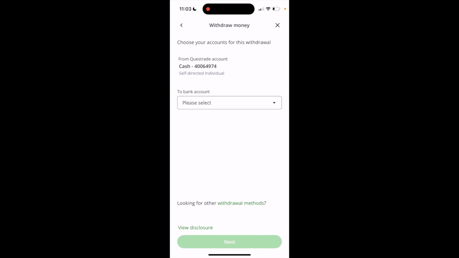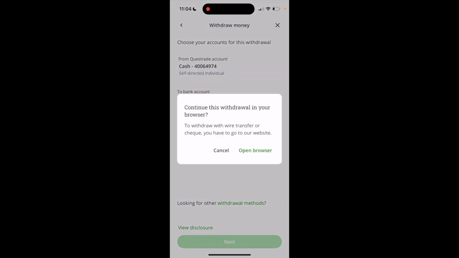Now once you're here, you can go ahead and select the cash account at your disposal. Then go ahead and press on your bank account just like that. So if I were to go ahead and press here, I can connect a new bank account, then go through all the steps, and then press on done. You can also look for other withdrawal methods by pressing on this little green option right down here.